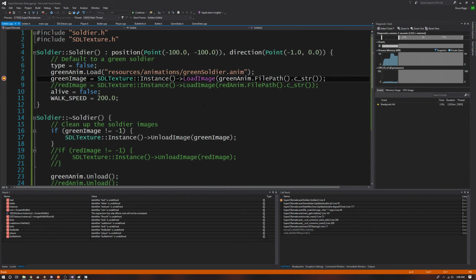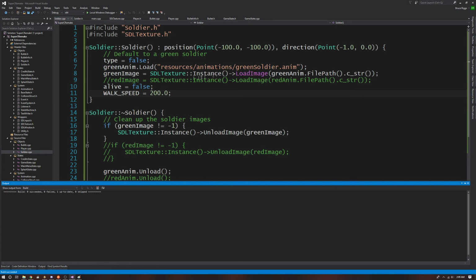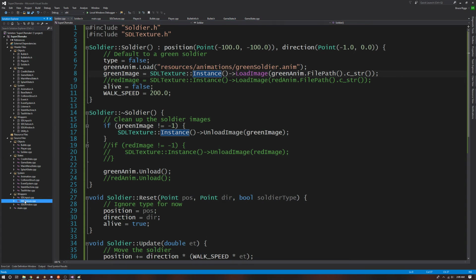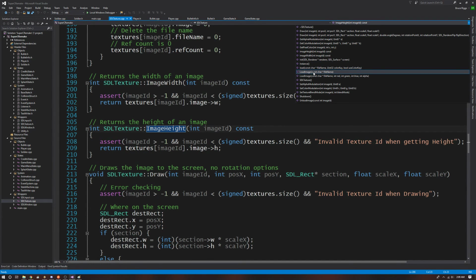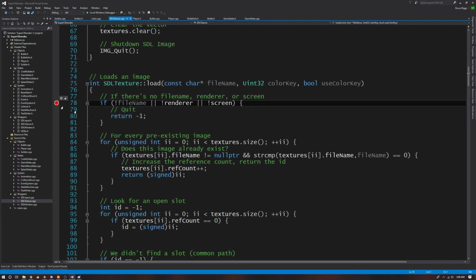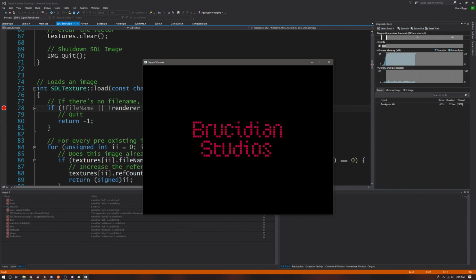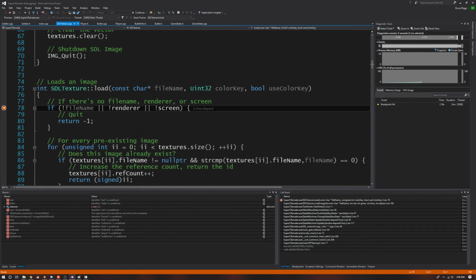So what's your problem? F10 then. 4. It did load, supposedly. Show me how you load, because I don't believe you. Texture. Load image. Load. Right here. Two, 3. Alright, here we go. File name. Resources images greensoldier.png.